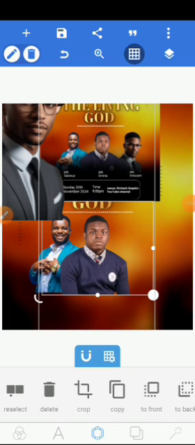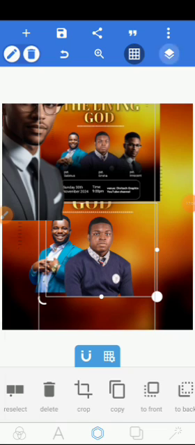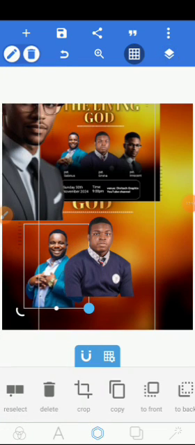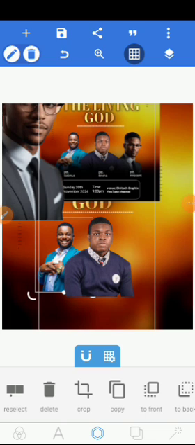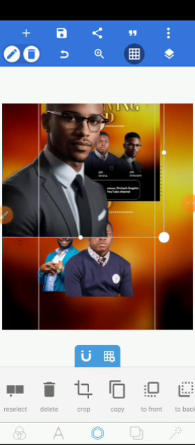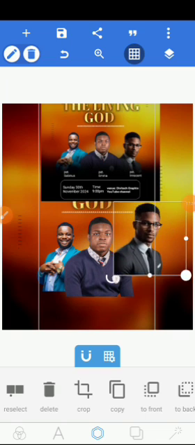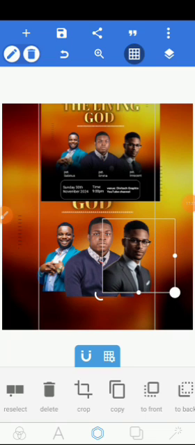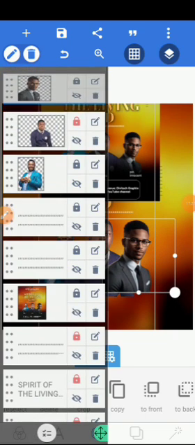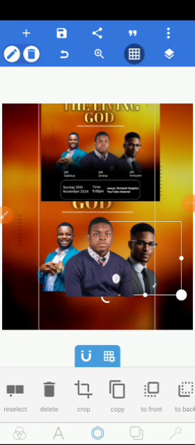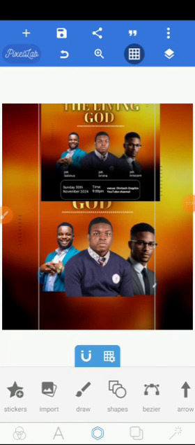Okay, it's okay. Then let me lock it. Then for this Sabino's, I'm going to reduce the size and keep it like this. And this guy here also, I'll reduce the size, and then I'm going to drag it down so that it will be at the back of this first guy. Then you keep it like this. Alright, I think this is okay now.